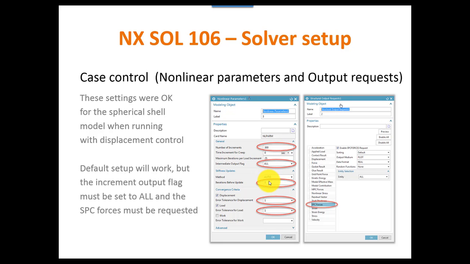Then I activated iterations before update, or use the parameter 1. That means I want to update the stiffness matrix, the tangent matrix, for each increment or each iteration. For the convergence criteria, I've used displacement, 1 millimeter deviation from the center deformation. The total is 300, so if you miss by 1 millimeter, it's not catastrophic.